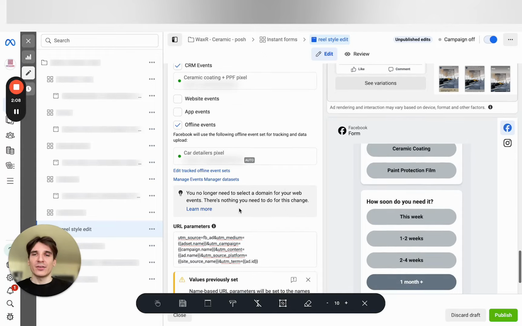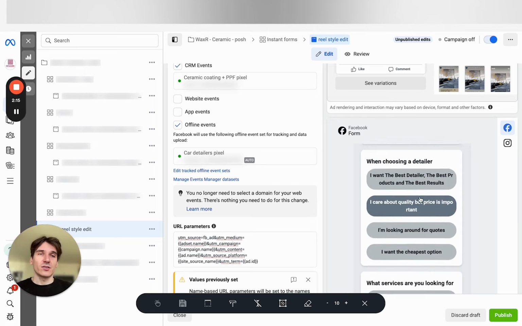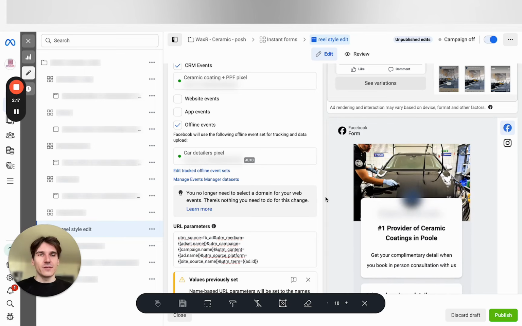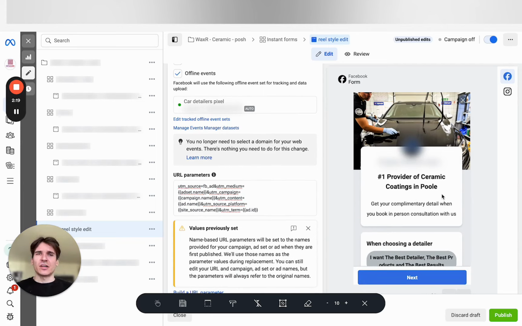I would also recommend using all of those UTMs so you are able to pinpoint which ad generated you the most sales. Now, on every form, I'm asking them what is their goal, how soon do they want to get that stuff done, and what is the budget, what do they care about the most.